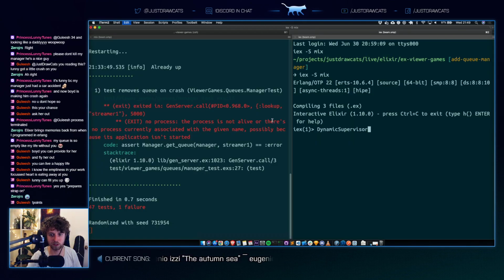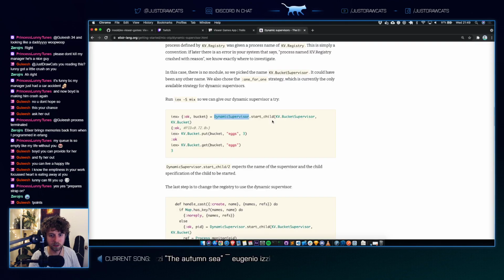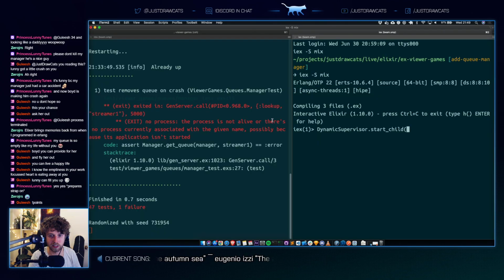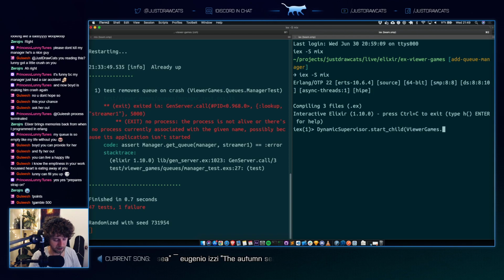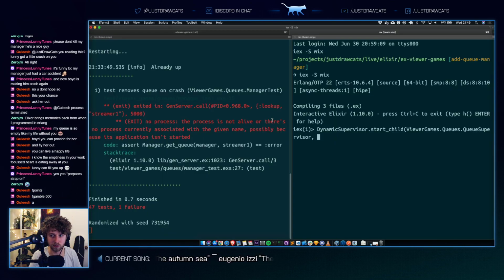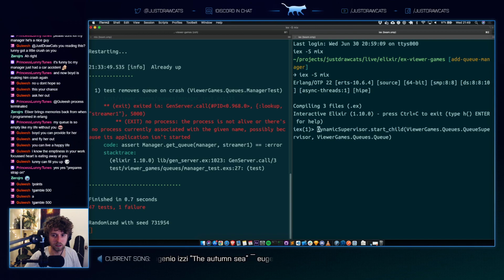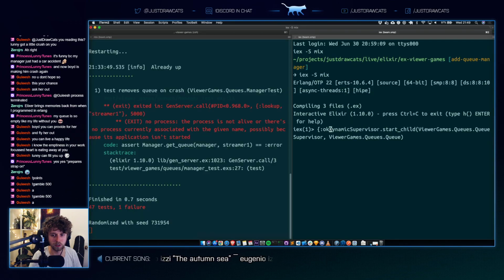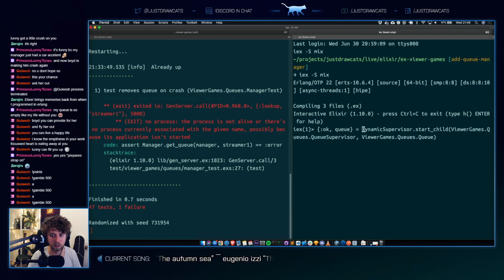And then we do DynamicSupervisor.start_child, and then we give it the supervisor, which is in this case ViewerGames.Queues.QueueSupervisor, and then the actual queue, so ViewerGames.Queues.Queue, closing. And then I think we need to reference it. So we give it OK, and then we get the queue.